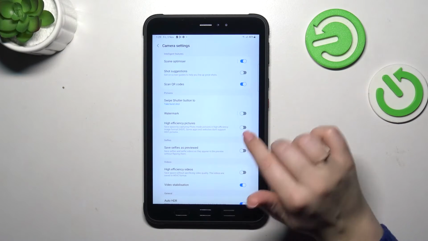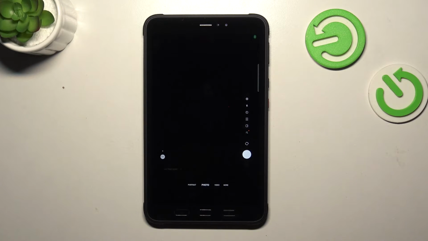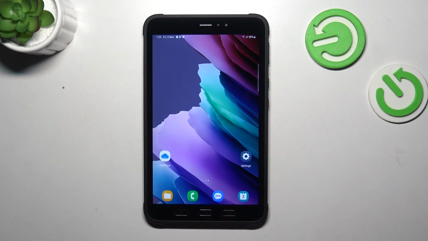panel. So let's tap on it and then scroll down to the very bottom to find reset settings. Just tap on it, tap on reset, and as you can see we just got back to the camera and the green lines are not visible, which simply means that we just successfully reset camera settings.